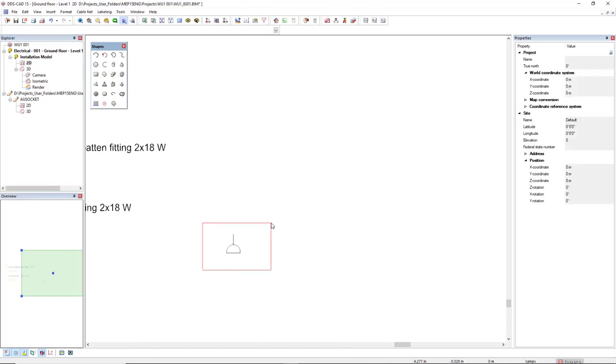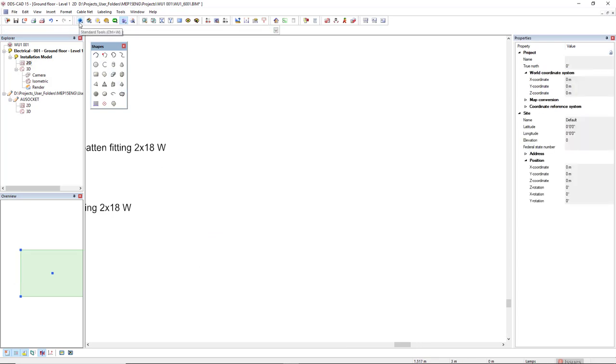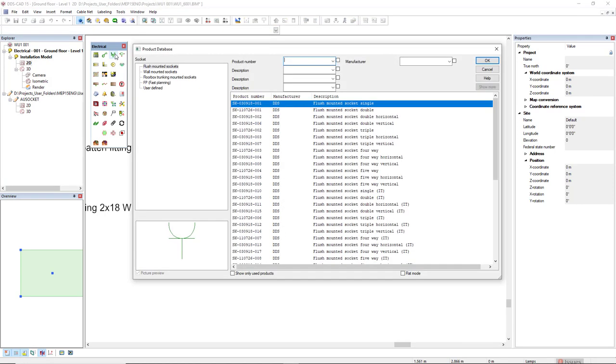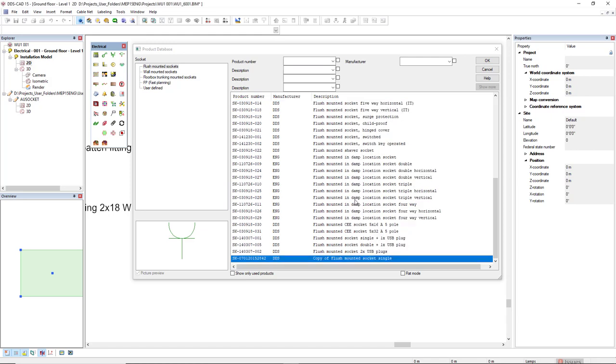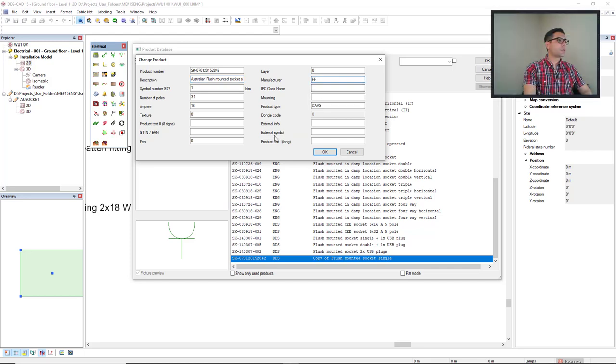I don't need to use these geometries anymore. It's useless, so I will remove it. Now I will come back to the standard tools and I will access the socket product database. I don't want to influence this existing socket, so I will right mouse click and copy this instance. Again, this is at the end of the list. Right mouse click and change. I will rename the description with Australian at the beginning. And the manufacturer will be FF. I did it. The external symbol.